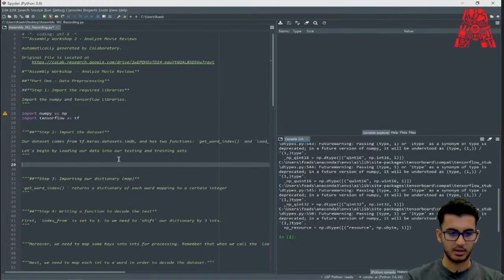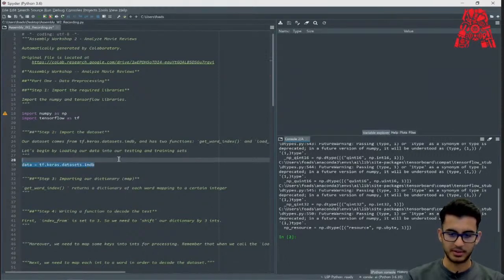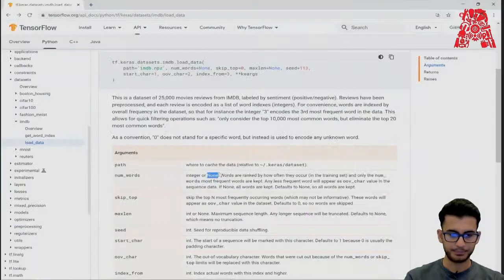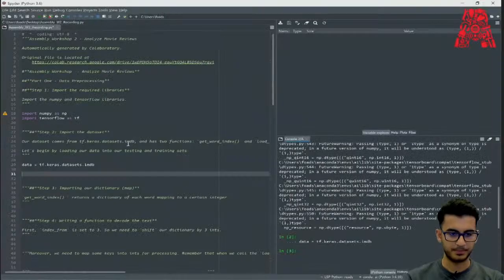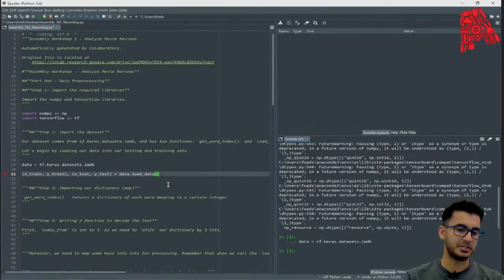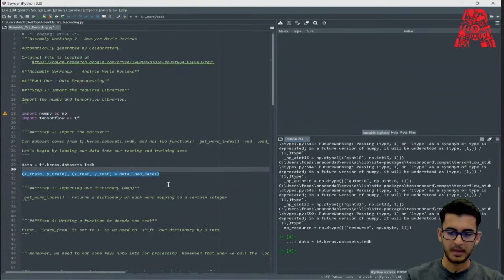So let's load our dataset. We're just going to say data is equal to tf.keras.datasets.imdb, and we're just going to run this. And to load our data, let's look at one more thing. For the load data function, it's going to return a tuple of NumPy arrays, in this form, so why not just copy paste this here. And let's say this is equal to data.load_data, and we don't need to change anything. The default settings are enough for us. This is going to take a second to load, so we'll see once it's finished loading.